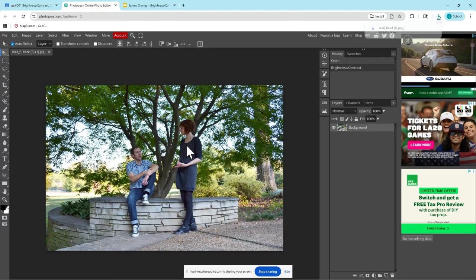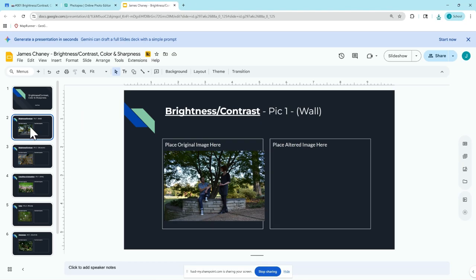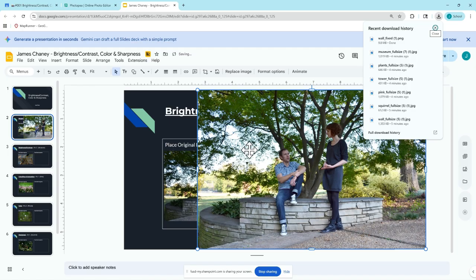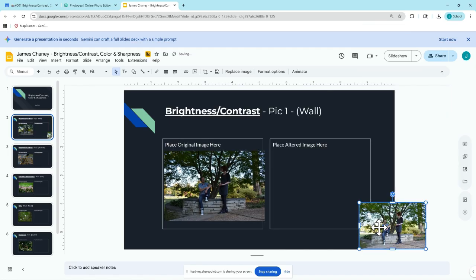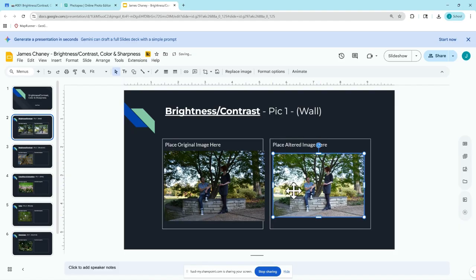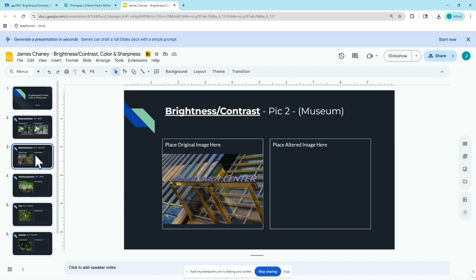I'm going to go to the wall picture. I can go to my downloads. I'm going to find wall fixed. I'm going to drag it over there. I'm going to resize, and now I've got the original image and I've got the image I fixed, and they look totally different. And that's what I want. So you're going to do the same tool for the museum picture. I'm not going to do it here in the interest of time, but I want to show you the other two tools.